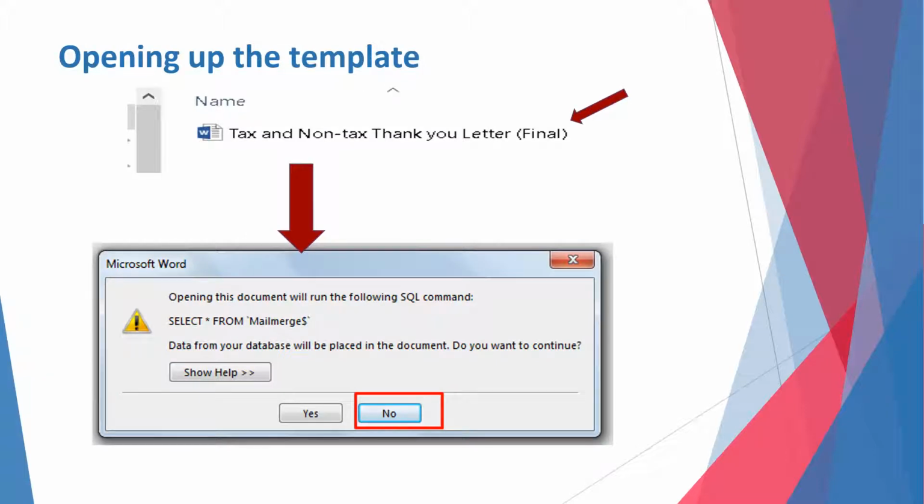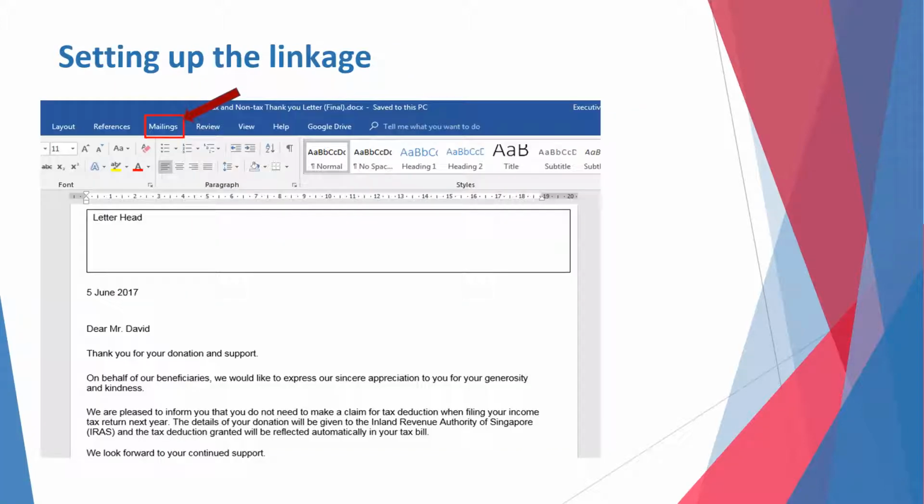In our example, we will be using the default thank you letter template. Click on the file to open it, ensuring the preview pane is turned off. A dialog box as above will then appear, prompting for your response. Click No for now, as we are first going to create the link between the template and the database. Once you have clicked No, this screen will appear. At the top, click on Mailings.